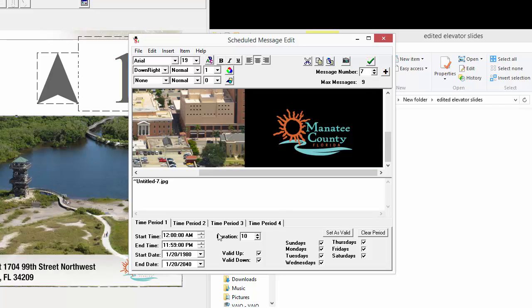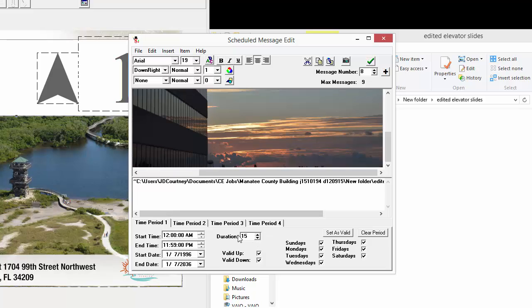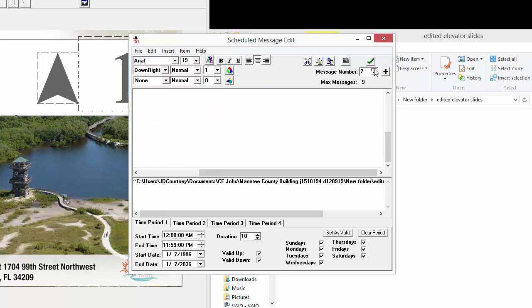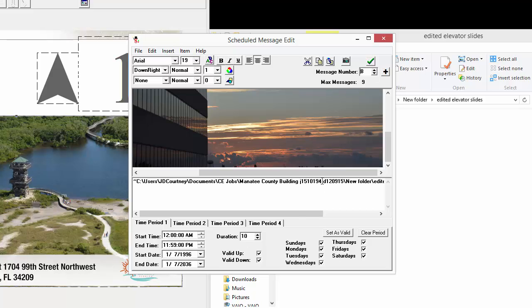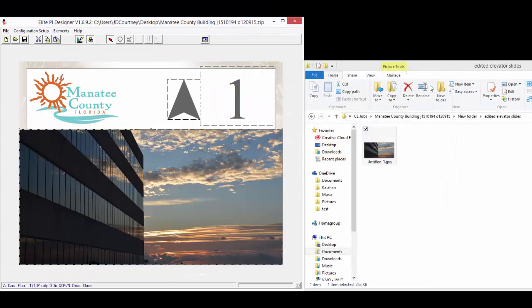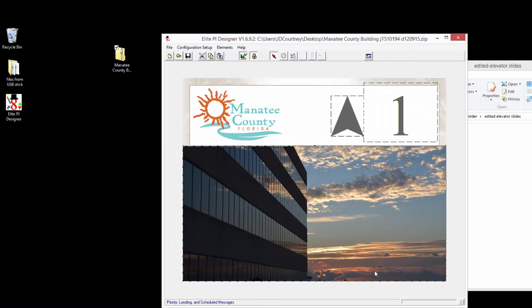And the previous slides only run for a duration of 10 seconds, so I'm going to go ahead and change this from the auto 15 down to 10. So that's going to run for 10 seconds. And then I'm going to hit this little green check mark here. That's going to save everything that I've done. So now that image has been saved in the Elite Designer software.